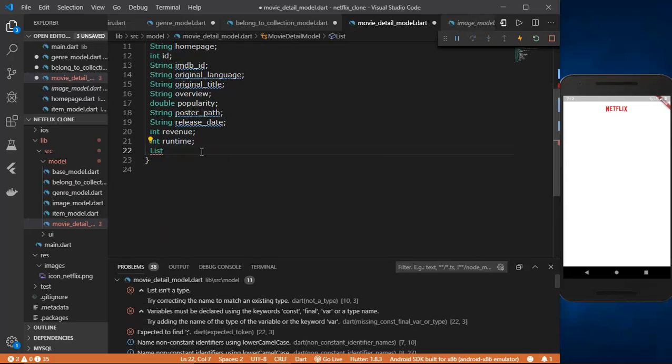So we need to create a few more models which we have not created right now, like the production company model and also the spoken language model, which is which language the movie would be. So let us quickly create those, then we'll continue out here.